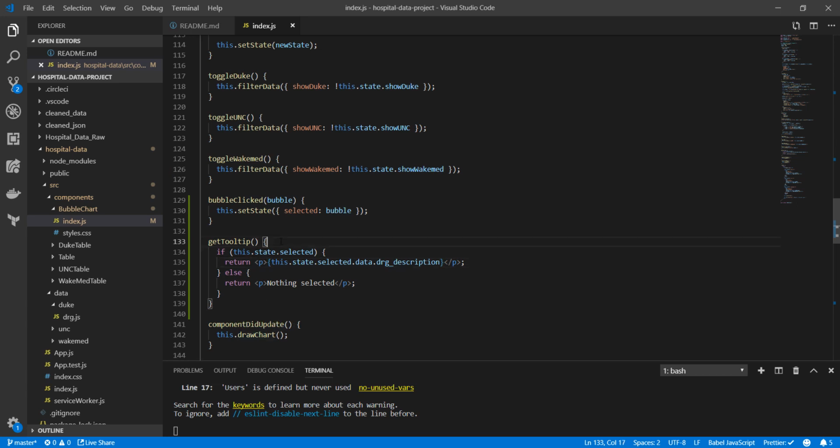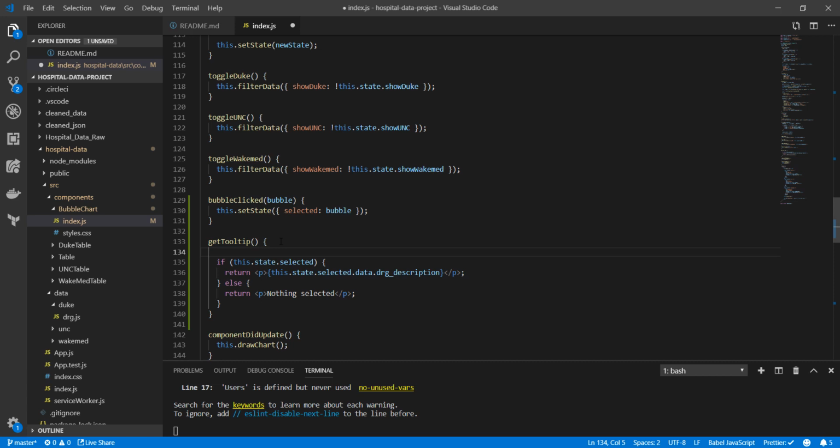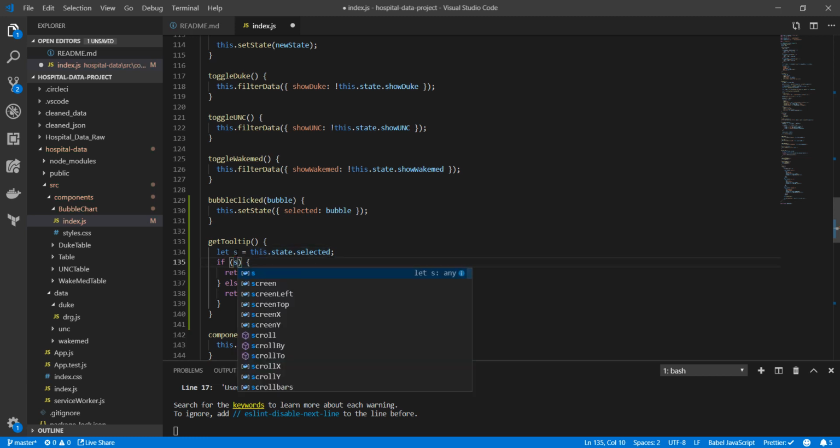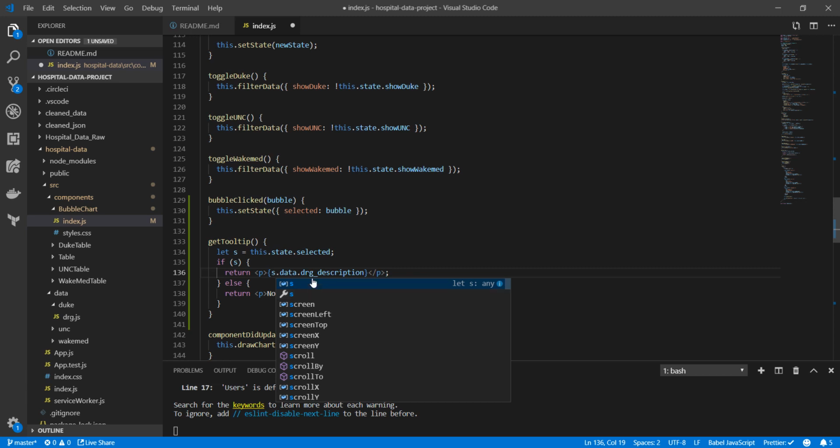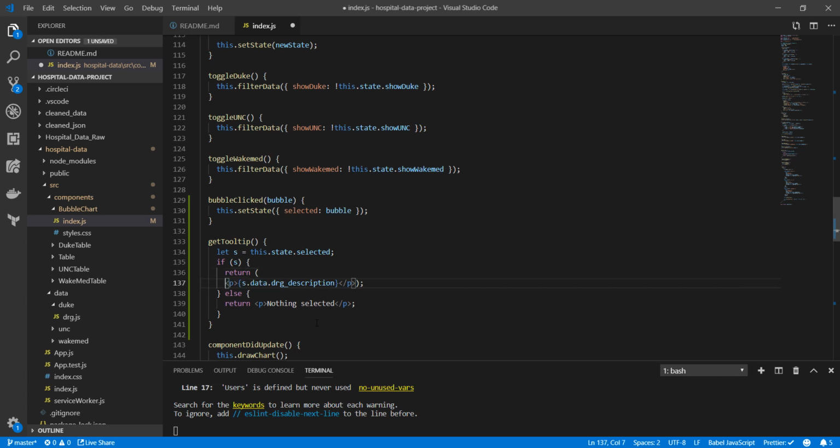And to make this a little easier to work with, let's say let s equal this.state.selected. So this is such a small function, let's shorthand what that is. And so we can say if we have s, do those things. And then here, this can just be s.data.drg description. And I just want to put a couple in here. So I'm just going to put the p tags that we had started in here. I'm going to put those in parentheses so that I can put some line breaks in here and make this a little easier to read.